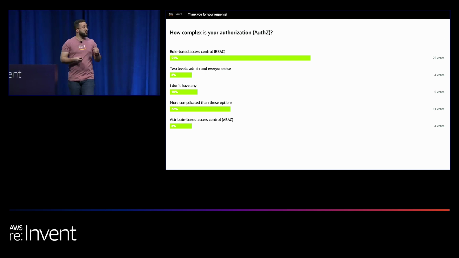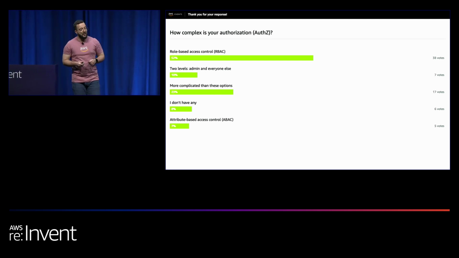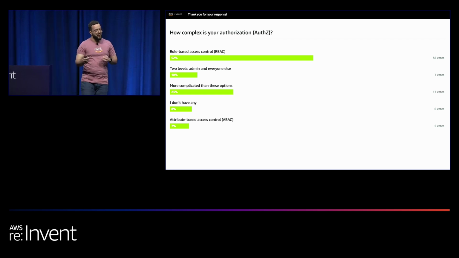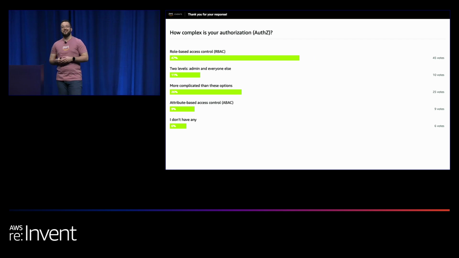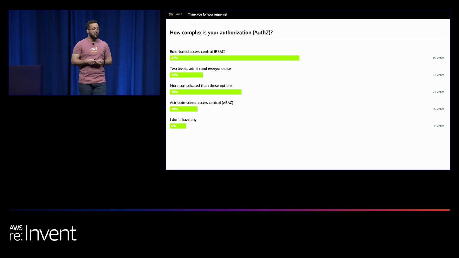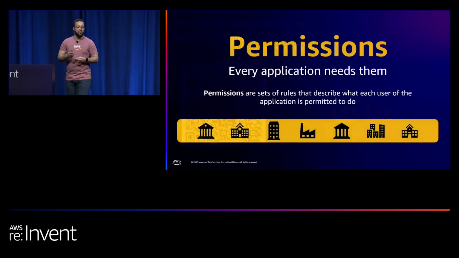And we already see the first results. I'm very glad that there is a majority of role-based access control, because we had this example covered. But we also have ABAC, attribute-based access control, and we will show a few more different examples throughout the talk. So thank you for the results.